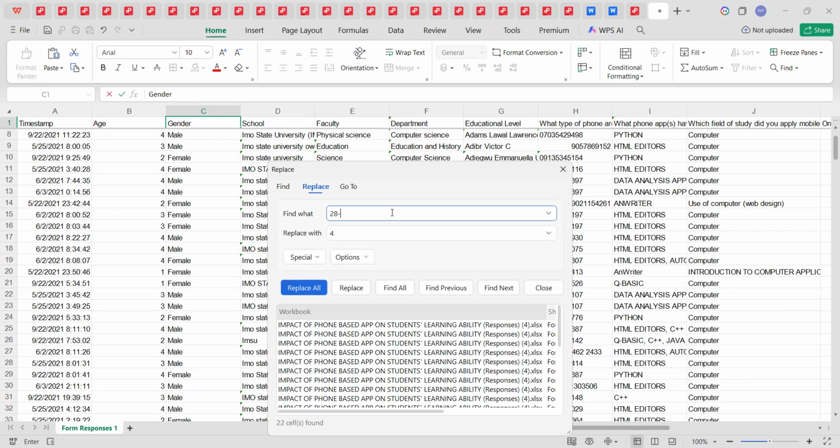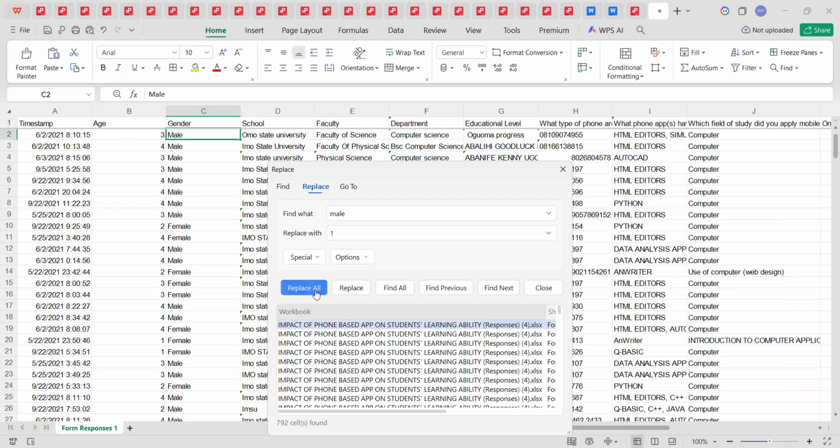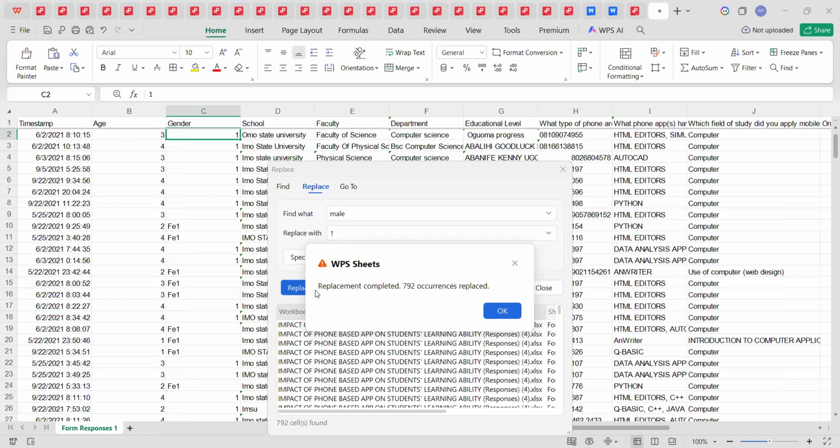Now let's go to find female. Okay, let's test it so you see what I mean by that. Let's find male and replace it with 1. Then I'll undo it. Find all, replace all. You see, the whole data was replaced. Why? Because female contains male. So it's 792, and all my respondents have the same number. So you filled everybody with 1.